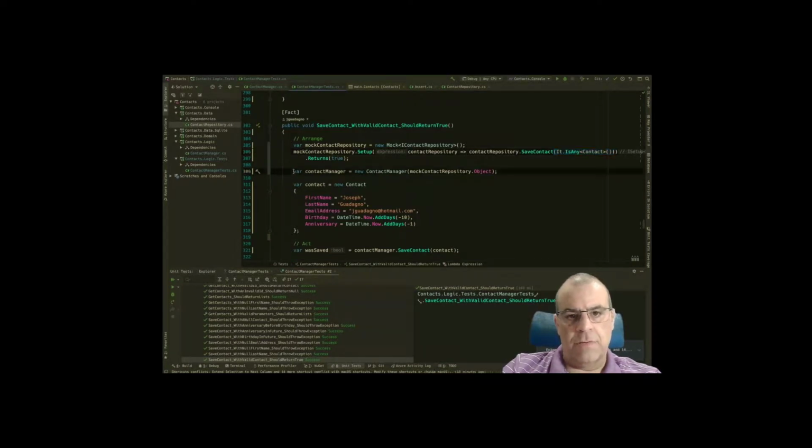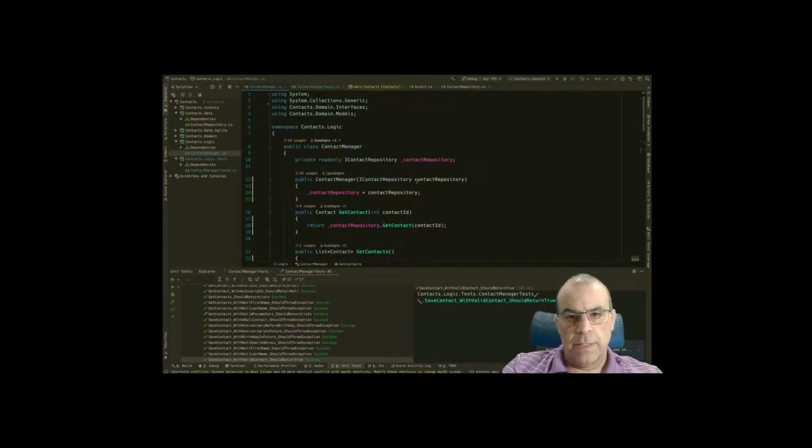The next step is where we're actually arranging it. So here we're going to say contact manager, I want you to give me that fake object. So this is the actual fake object. Now, you might not have been on the stream yesterday, but we introduced that the contact manager actually requires us to pass in the contact repository to use. So this contact repository says, give me what's going to be storing the data.